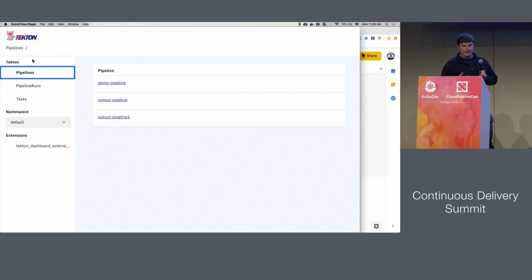Down the left, we have our categories. This list is extendable. We have a namespace concept that you can use for filtering, and I'll show that in a minute. And we also have extensions. Right now we're missing task runs, but that's something that's going to come very shortly. What I'm going to do now is drill into a pipeline.